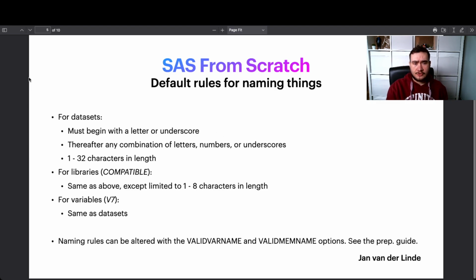The important thing to keep in mind while you're working with SAS is the rules for naming things. There are 3 things that we would normally name. The first is datasets, obviously. They have to begin with a letter or an underscore. They cannot start with a number. They cannot have a dot or a hyphen or any of that. They have to begin with a letter or underscore. After the first character, you can add numbers as well. And your dataset names have to be 1 to 32 characters in length.